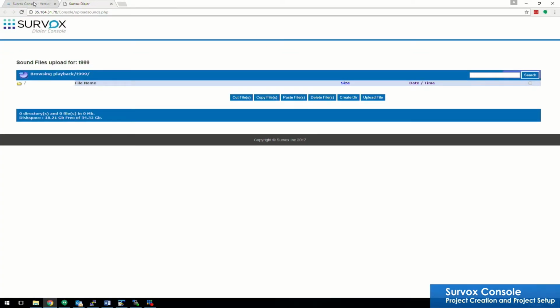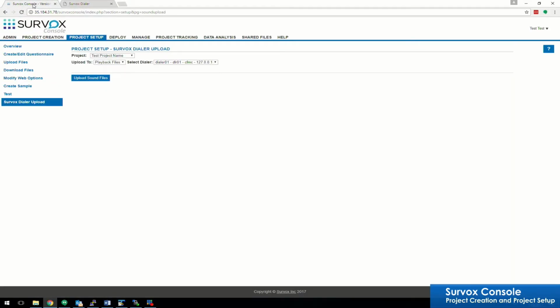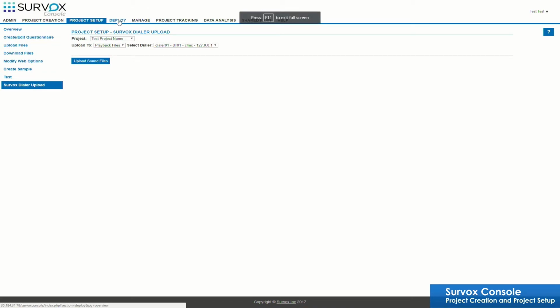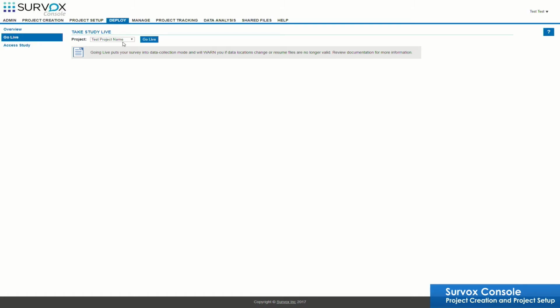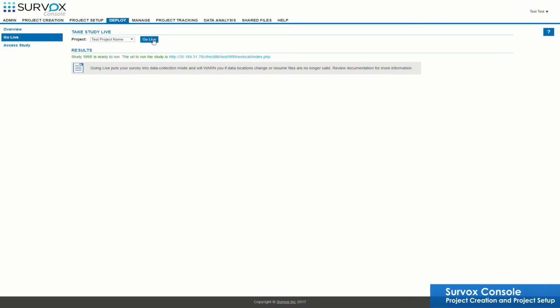Once you have all your files in place and have tested them, the study is ready to deploy. At this point, you would click on the Deploy menu. You will then be presented with a Go Live link. Click on Go Live and make sure the project you are ready to load is selected. If running multiple modes, you will need to go live in each mode. Once you have the project in mode selected, click on Go Live. This will compile the study and then load all the files into the needed locations for the project to run.